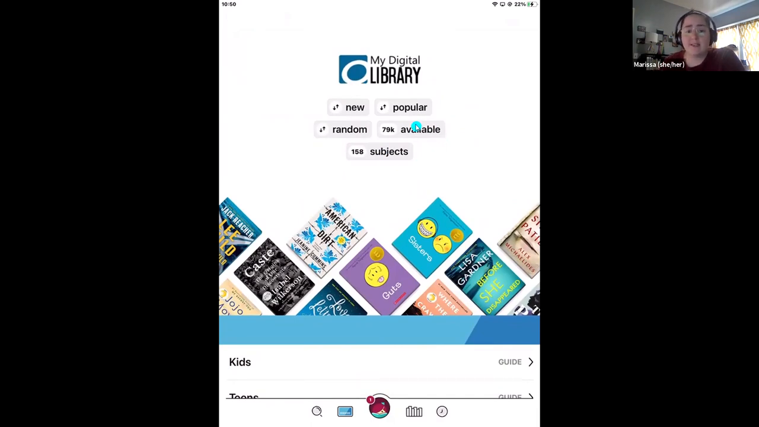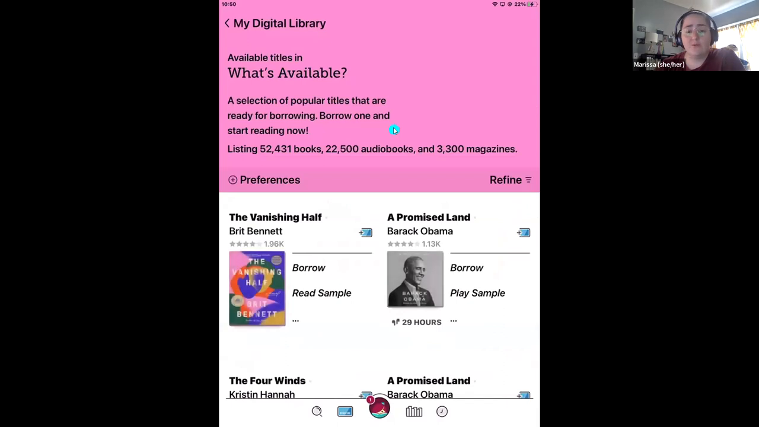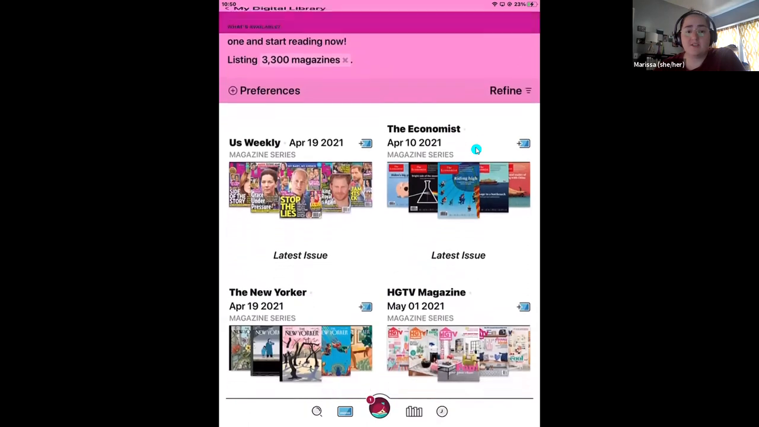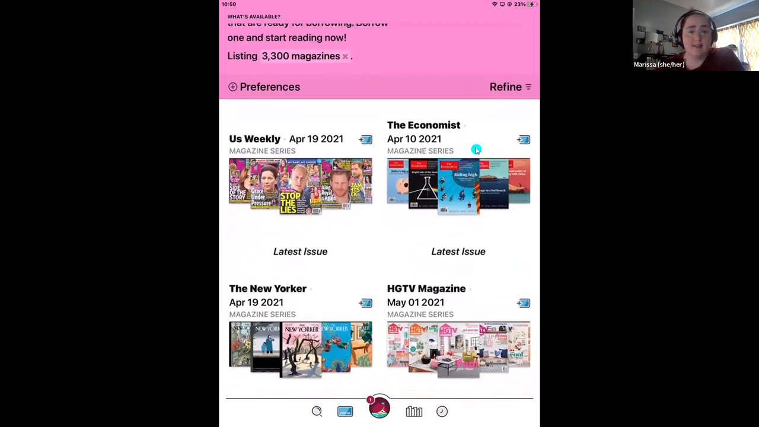So if you want to find magazines nice and easy and you don't want to use that catalog guide, just tap on available. That will bring up all of the available titles in your entire library's digital collection. But then you can tap on magazines up here at the top to filter out those ebooks and audiobooks. So you can see now I'm just looking at the magazines in my library's digital collection. So those are the two ways that you can easily browse for magazines.